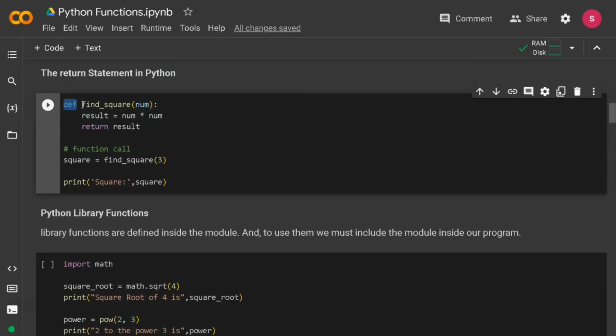Here we are defining a function find square and then passing an argument number to it. So we are multiplying number to itself and then storing its value in variable result and then finally returning it. So whenever I will be calling my function, it will return me the value of result, but this won't display as an output. Why? Because we are not using print statement. So I will be storing the value of function, which is returning me result, into another variable square, and then I'm finally printing the value of square.